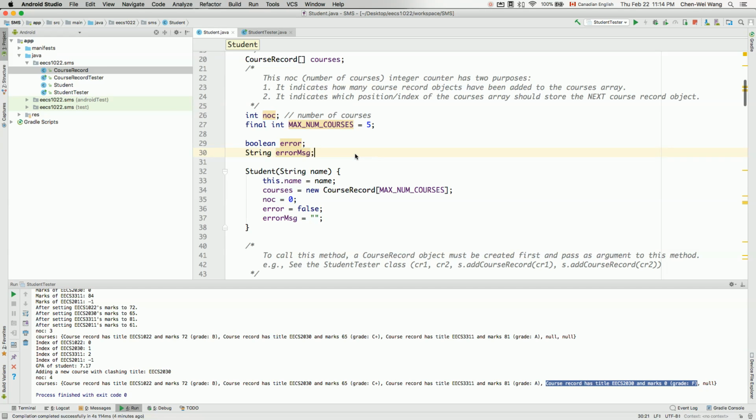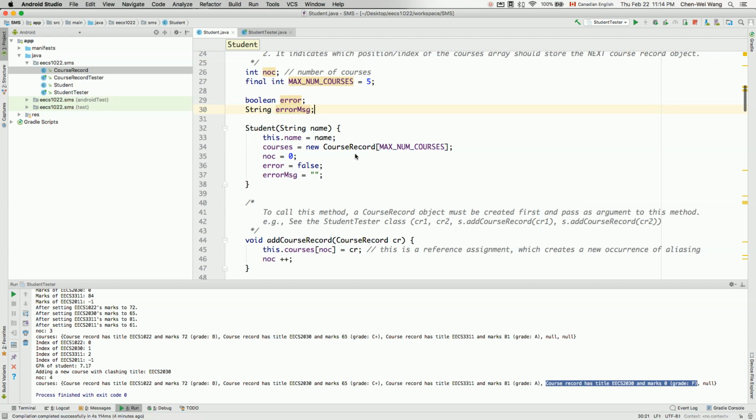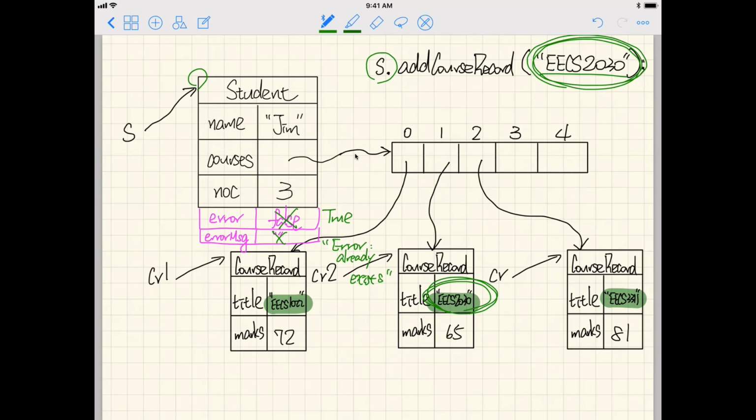And then what I would do instead is, now I need to have two ways to either set or reset. The reason being, if I do have some error and error message over here, that means I may want to print it out. But as soon as I do another operation, let's say after this I say s.add course record, let's say EECS 2011, in which case it doesn't exist.